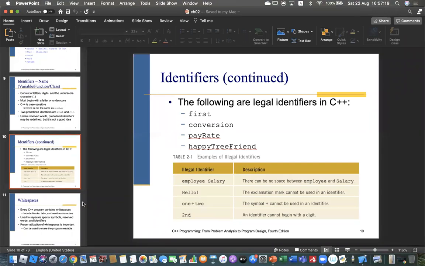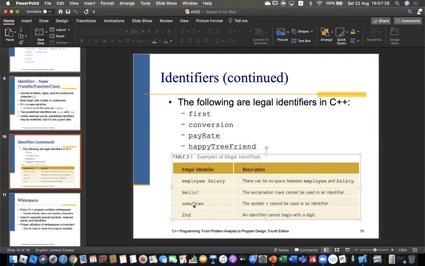For info, these are all illegal identifiers that you have to know. You cannot have spacing. Second, you cannot have an exclamation mark. You cannot have a plus sign in between two words. All these are invalid. So you cannot have any space, any exclamation mark, or any other symbols. Then it cannot start with a digit. Yes, correct. Can you remember? I remember. Okay, let's move on.